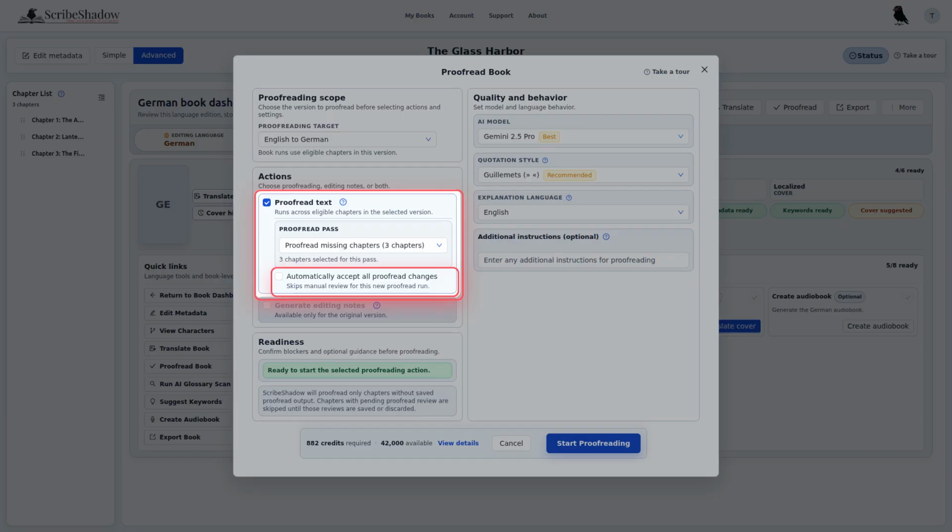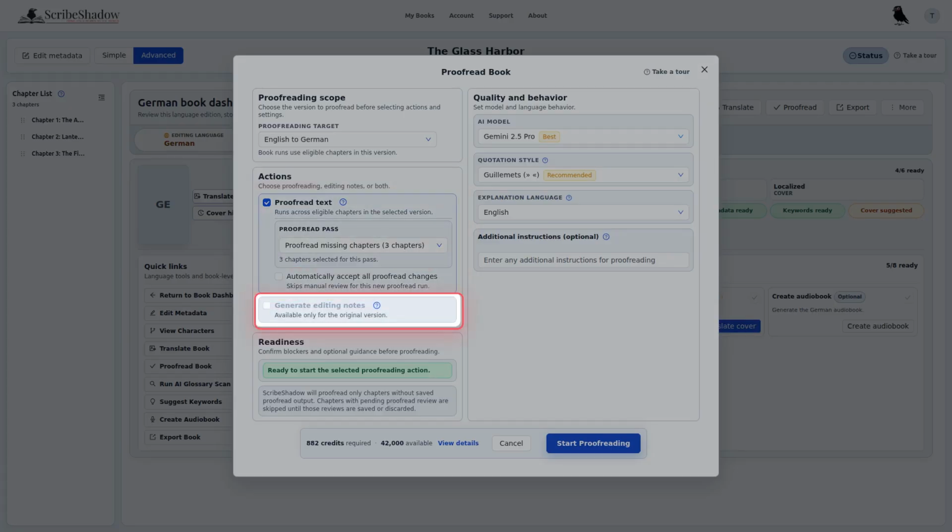If you turn on automatically accept all proofread changes, ScribeShadow saves the proofread wording without asking you to review each suggestion first. Leave it off when you want manual control. Generate editing notes is unavailable here because editing notes are only for the original language manuscript. For a translated manuscript, this window is focused on proofreading the translated text.